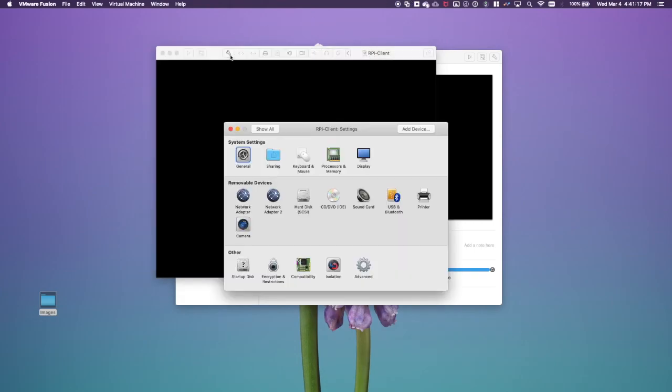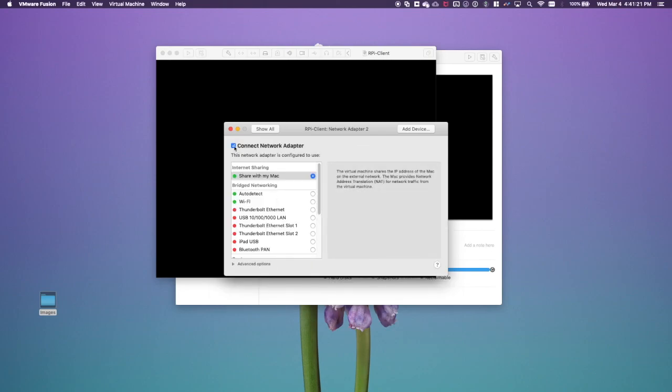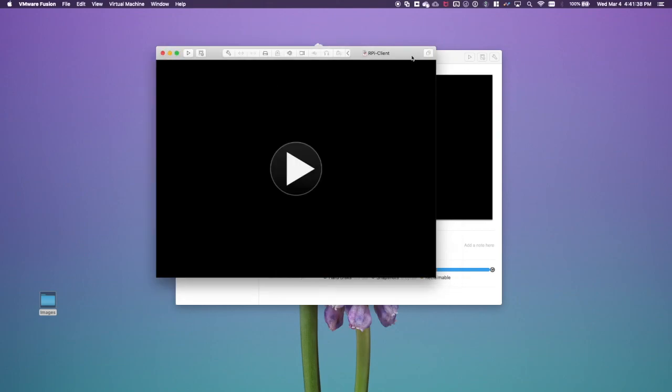And then as our last step, we'll go to Network Adapter 2. We don't need to remove this. It might be handy to leave it defined just in case you need to connect it to the internet again, if there's other things you want to download outside of the lab that we're creating. But for the purposes of this lab, we need to disable it so that we don't have a second path to the internet. And that's it. Our Raspberry Pi client is ready, and that concludes this video.